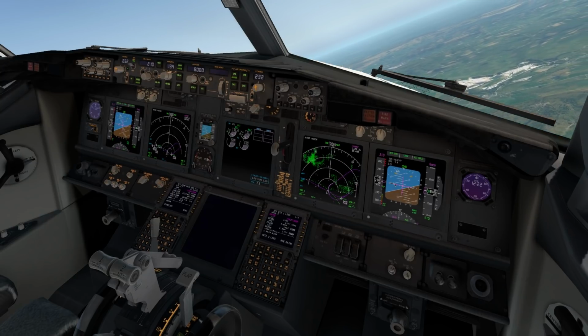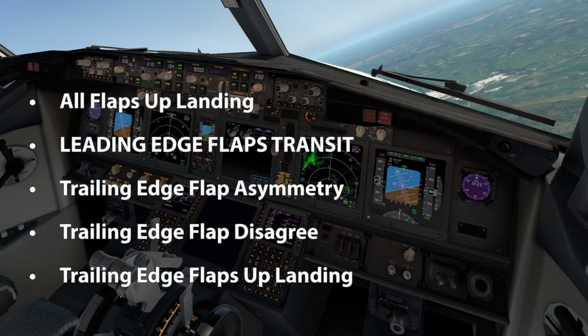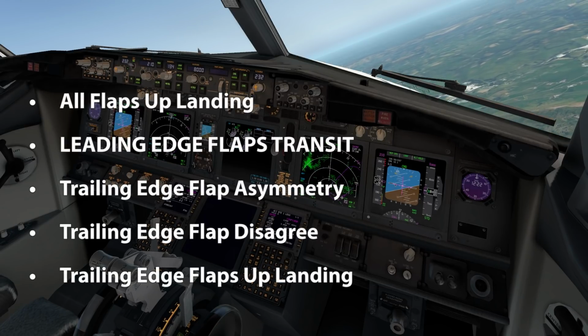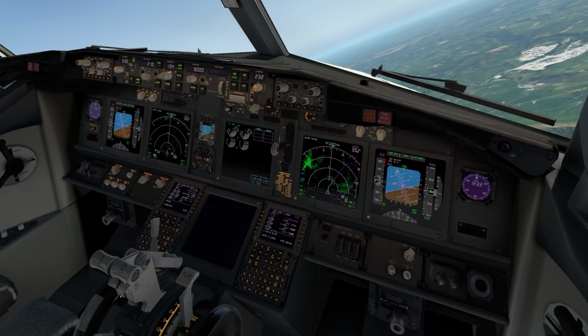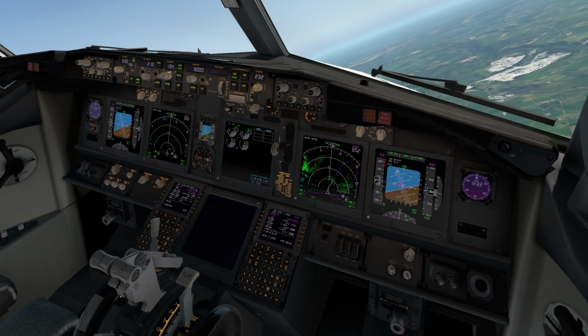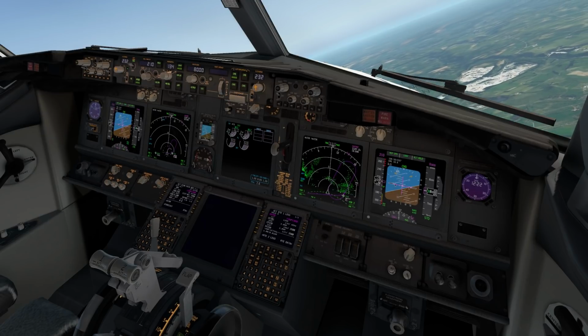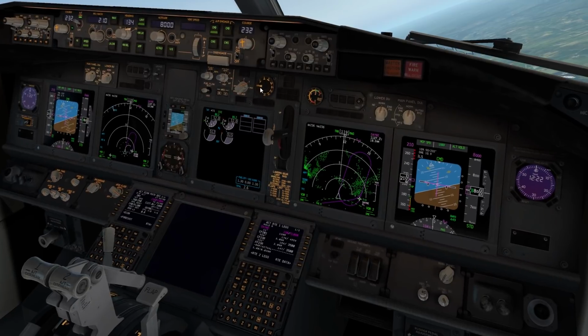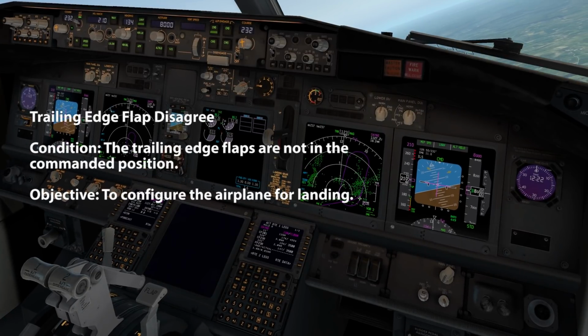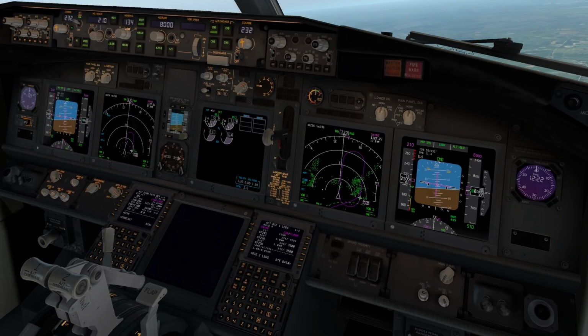Now in the QRH there are several non-normal checklists associated with flaps, and it's really important that you select the right one. Now as the trailing edge flaps are not in the commanded position, you can see we have flap 1 selected, and the trailing edge flaps, if I move my head a little bit further down, you can see are currently up. We've actually made the condition statement regarding the trailing edge flap disagree checklist, and what this checklist does, it attempts to configure the aircraft for a flap 15 landing using the alternate flap system.